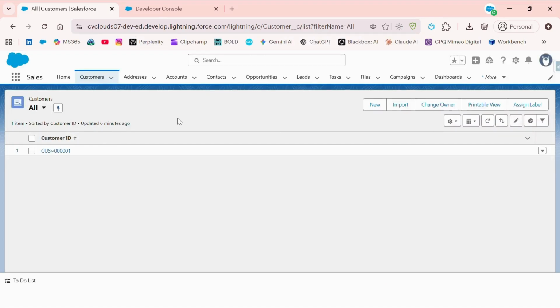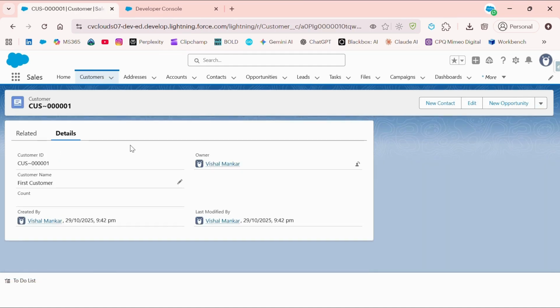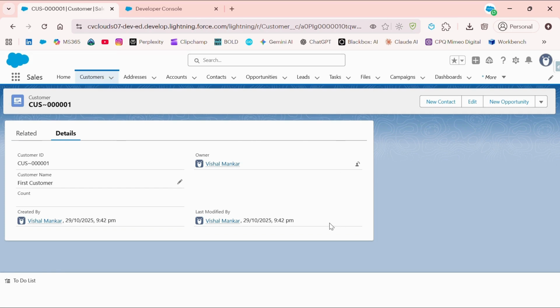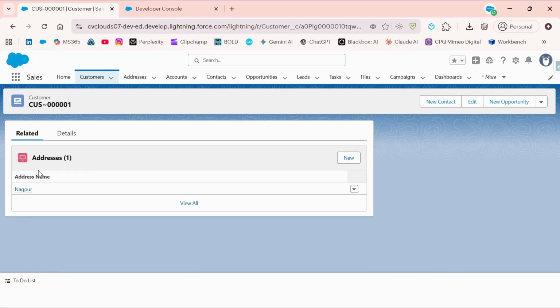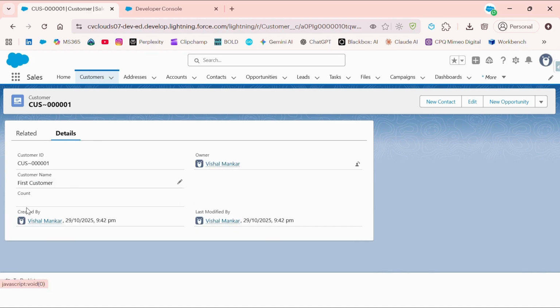First I will explain what the output on the UI should be. As you can see, we have the customer object. This is the custom object, that is the parent object. It has one record, and when we create, update, delete or undelete any address record, that is a child record, we have to show how many addresses there are in the count field of the parent. So let's write the trigger logic for that.